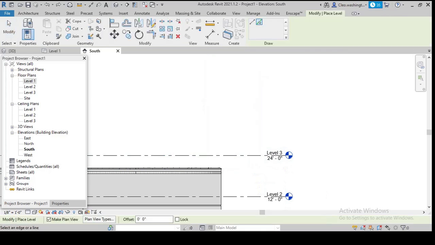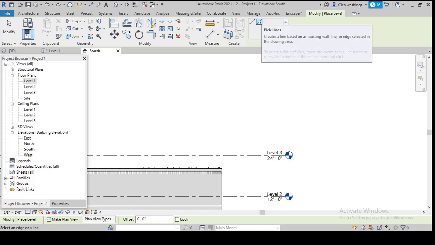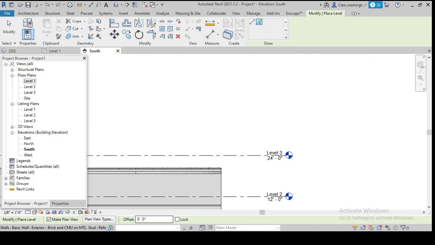Click the pick lines icon, which is right here, okay? This is the line icon, this is the pick line icon. It's on the modify place level menu right here. And go ahead and change the offset to 12 and hit enter. And let's go ahead and create some additional levels.